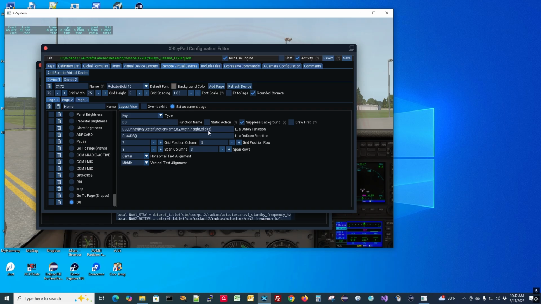Normally, you would leave these blank, which means that this particular action has got no integration with Lua whatsoever. Whatever gets rendered on the key is all defined in the DG function. What happens when you click on the key is all defined in what you have up here in this function in that key definition.